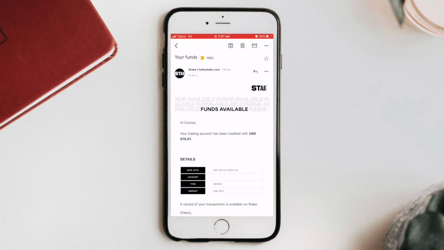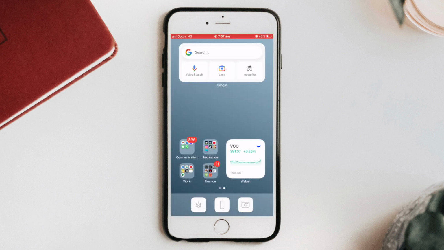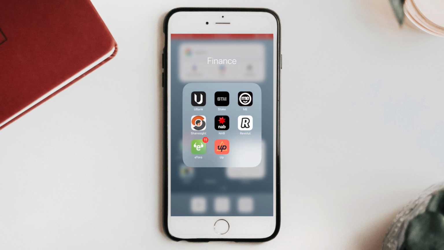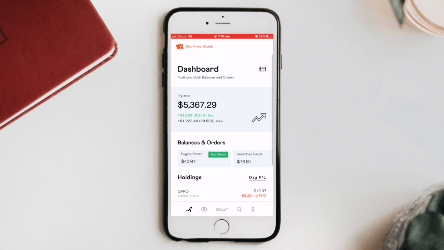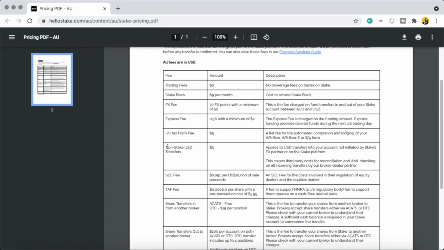My Stake account has been credited with $76.01 US dollars. And as you can see here, the full $76.01 is sitting in my unsettled funds section, and $5 was taken from my buying power in order to cover Stake's flat $5 US fee for USD transfers.